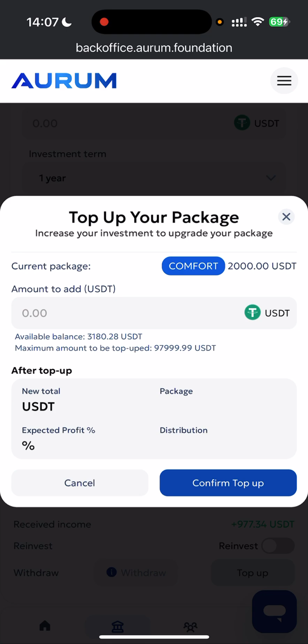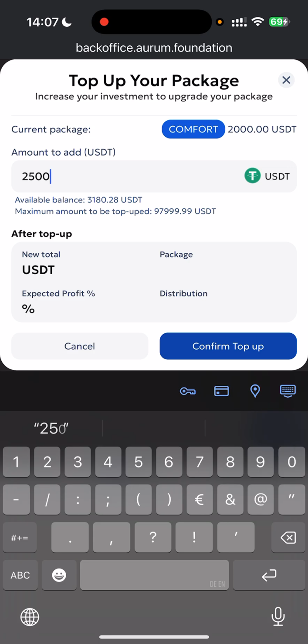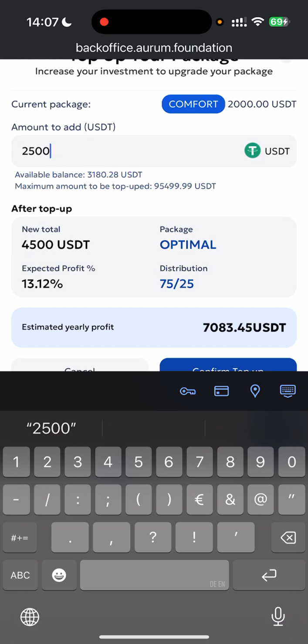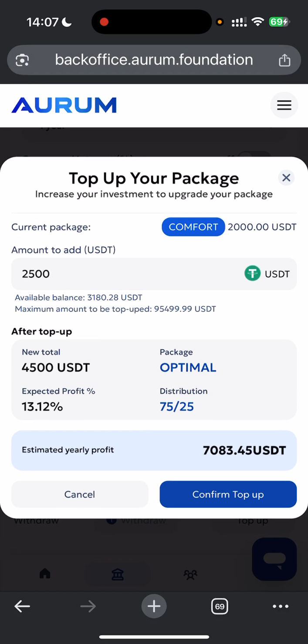What we can see, the current package is Comfort with the $2,000. Now, let's say I want to put another $2,500 in. And right away it shows me, if you do this, you will now go from Comfort to Optimal because of a total deposit of $4,500. This comes along with a better profit share of 75%. This comes along with a projected profit of 13.12%, based on historical data. And this means the estimated yearly profit without compounding, very important, will be roughly $7,000.